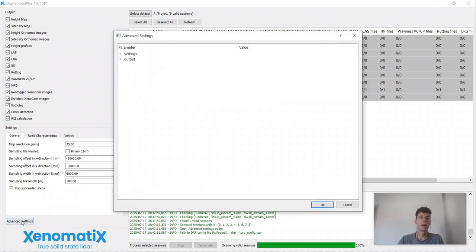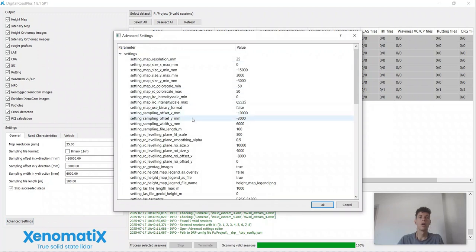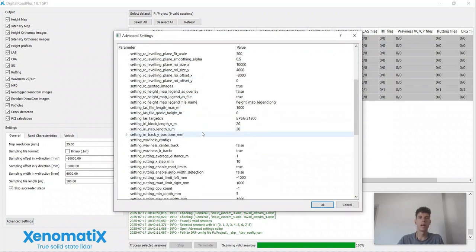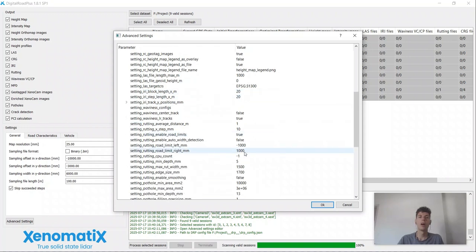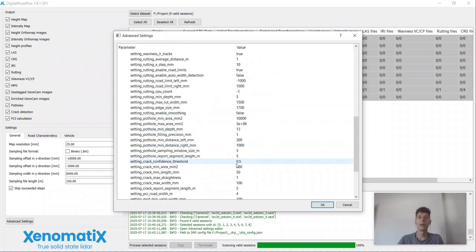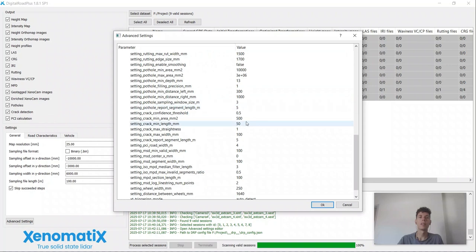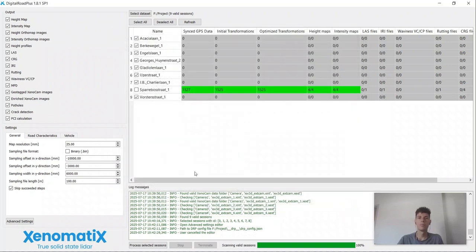You also have some advanced settings, for example, to choose what the block length of the IRI value should be, and what the segment length for the pothole detection should be to report it. So you have a lot of parameters that you can set, and it's really up to you to configure how you want to process the data.